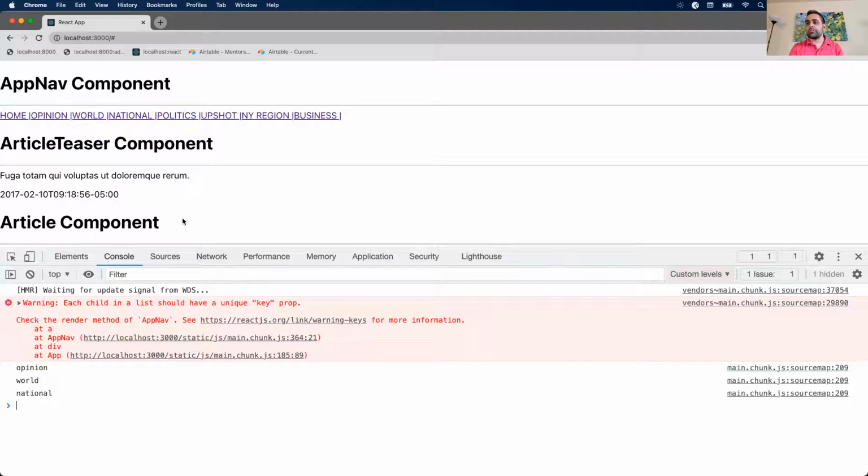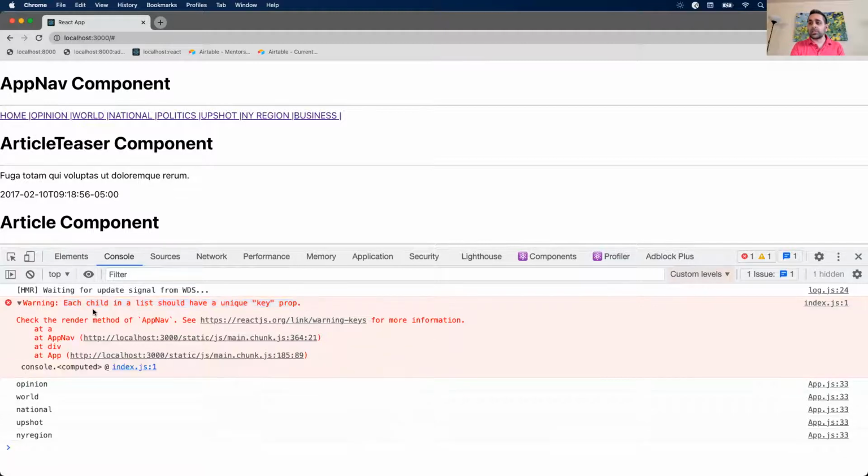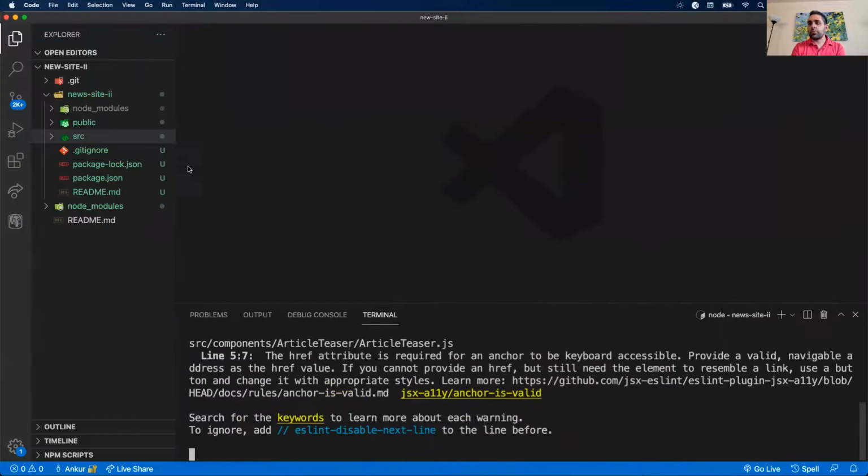With new site 1, I think the only thing we do right now is print out the item you clicked on. Looks like we have a warning here. That's something, again, warnings are okay. Your application is likely still going to work, but definitely read the warnings and try to address them if you can. So it says each child in a list should have a unique key prop. This is an app nav. Let's take a look at that. So app nav, let's go find that component.